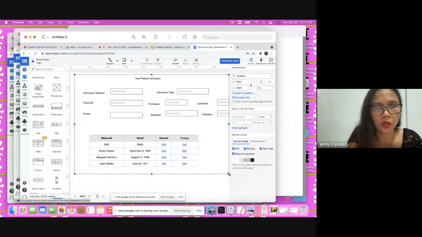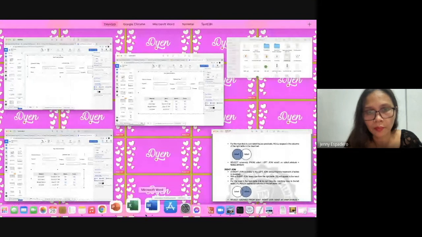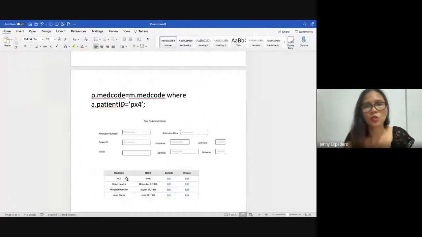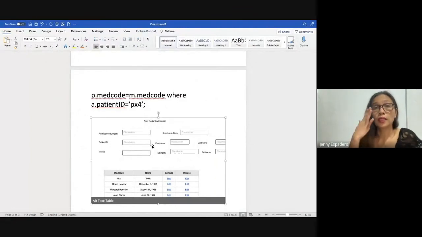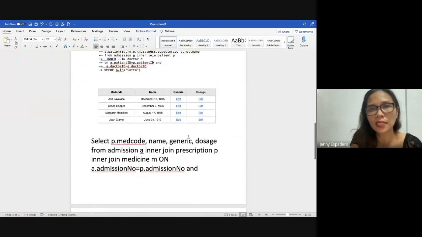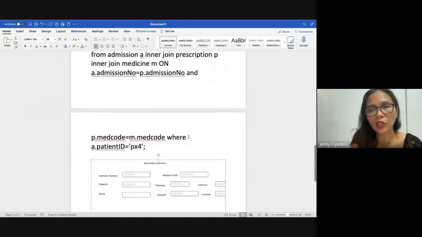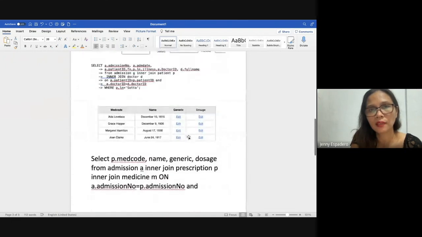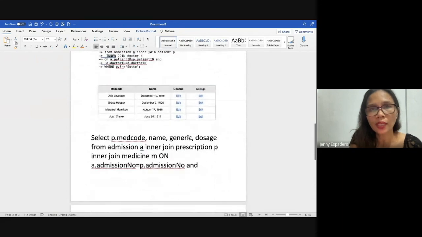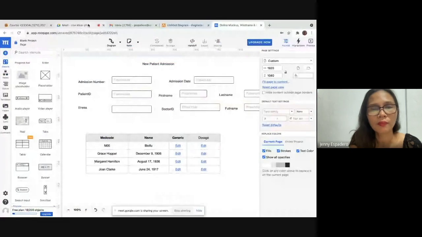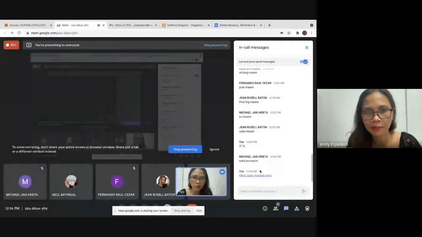So, this is how your interface will look like. The entire interface. So, this is your solution to the design, or this is the equivalent interface to your physical design, to your MySQL design. This is the equivalent interface. Question, class? Okay, masabtan ba ko?